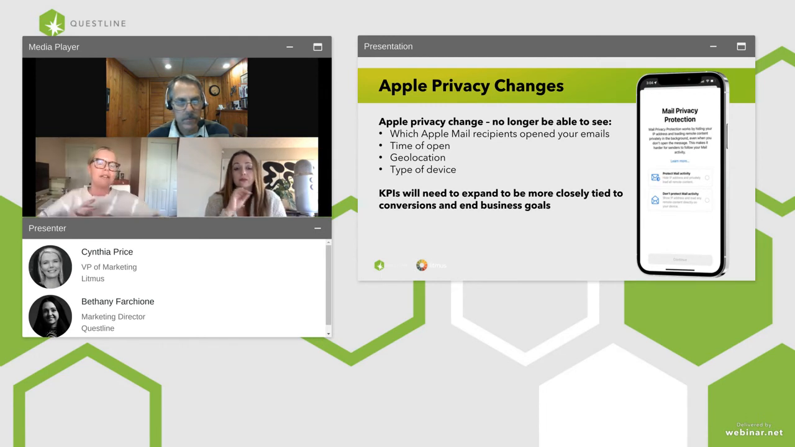So they announced this last summer, that started going into effect, I think, in late September, and we're starting to already see a lot of obvious adoption here. And what this means for the email marketing industry, and we've spent a lot of time talking about this over at Litmus, is that it's impacting your ability to see who has opened your email. It's impacting your ability to see time of open, any kind of geolocation that you're putting on that, and the type of device. So what does that mean? How do we react to that?